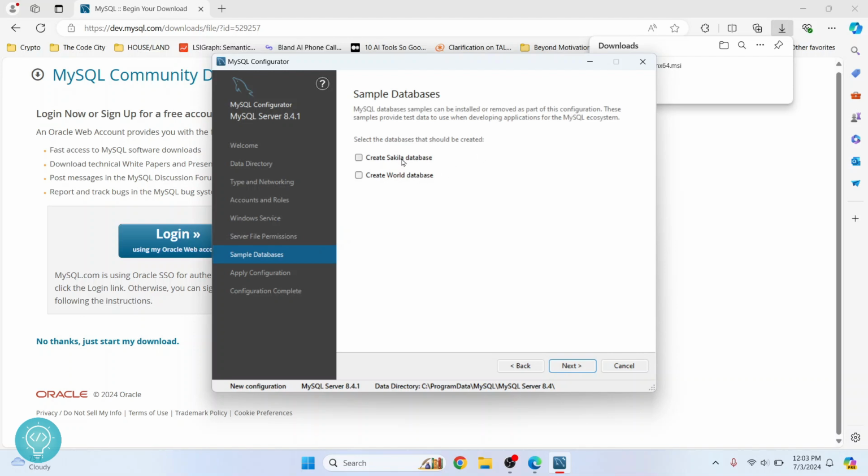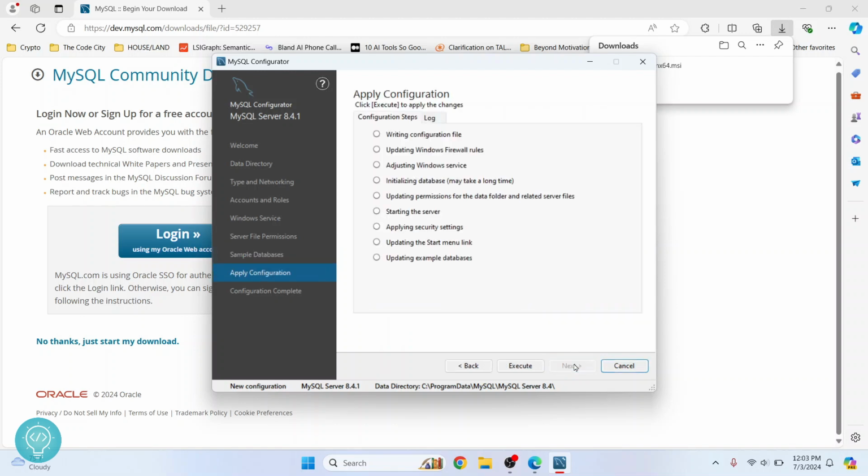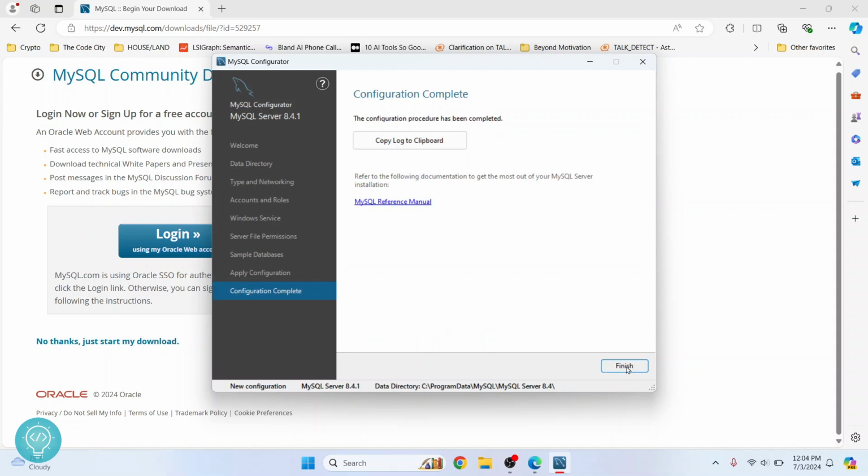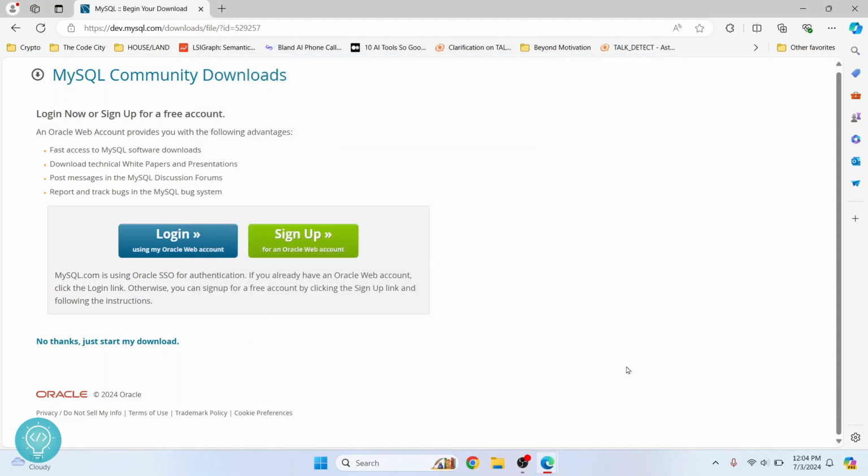And here you can choose if you want to create sample databases. So I'll create this world database so I can show it to you. Click next again. And now just click execute and it will start configuring MySQL. After this is finished, you can just click on next and click finish. Now our MySQL server is installed.